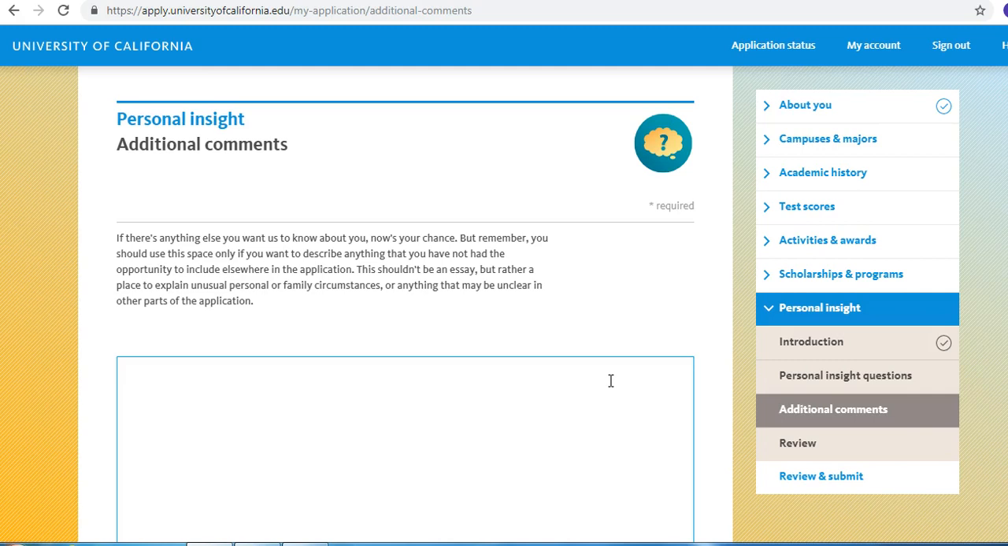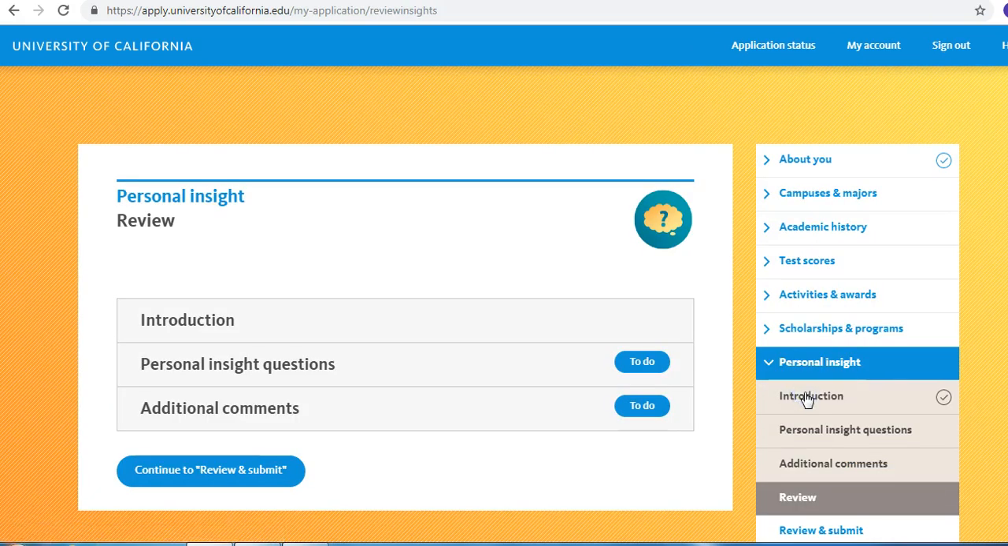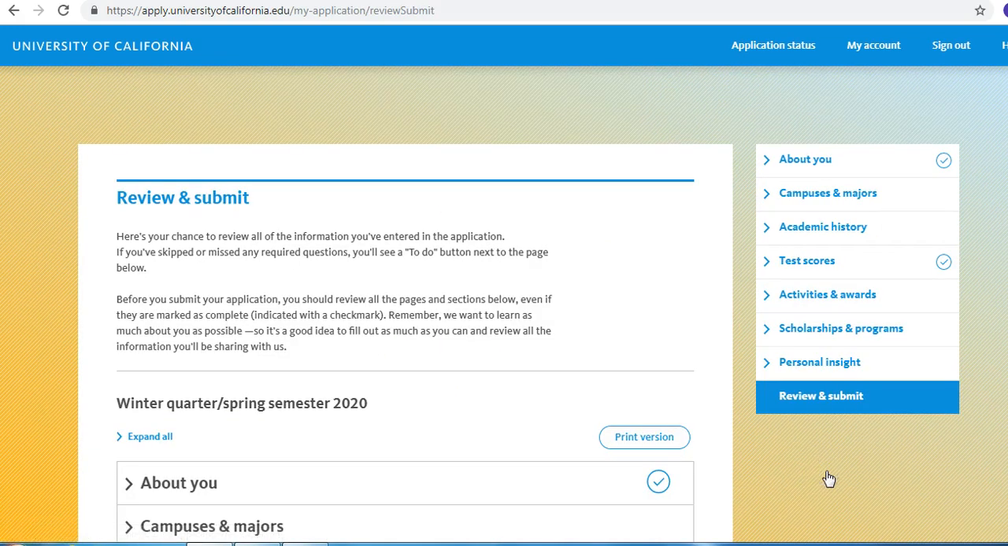Again, you have that academic part where you could talk about any academics, but maybe there's something personal that you would like to explain in here, something about your family circumstances or who you are that you haven't had the opportunity to share. If you talked about it in your personal insight questions, there's no reason to add it here, okay? So again, you only need to put information in once. And then you can review everything for your personal insight questions and then review and submit.